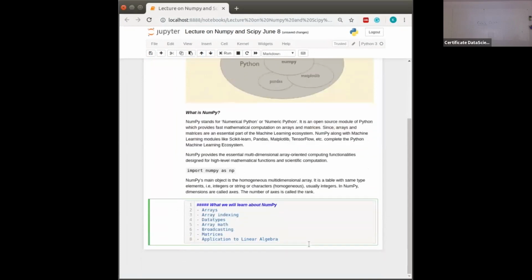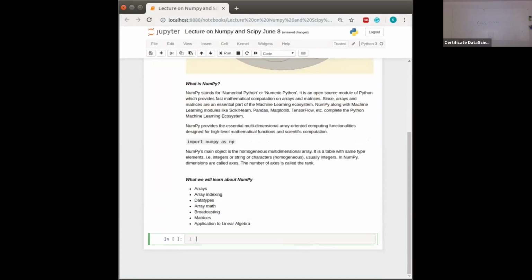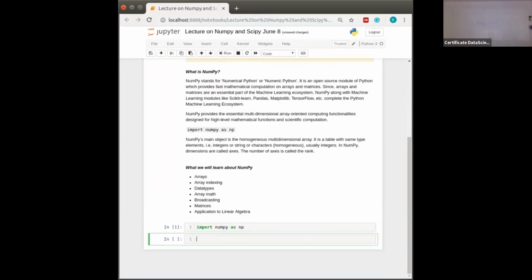Okay, these are the things we are going to do. Let's focus on arrays. First things first, before you use NumPy, you have to do import numpy as np, as it says. That we must do. Then, how do I create an array?